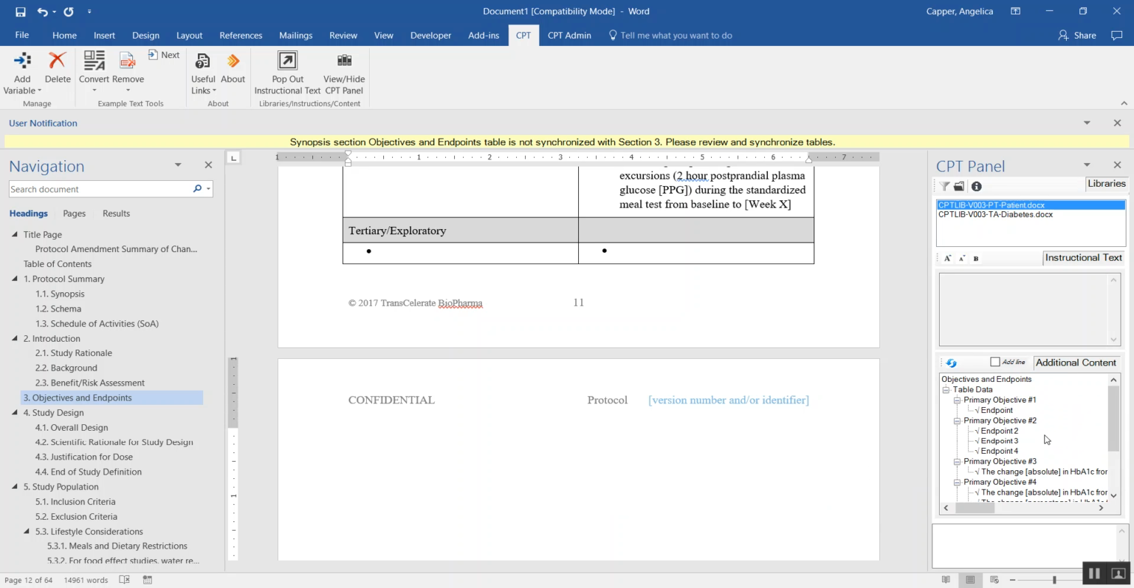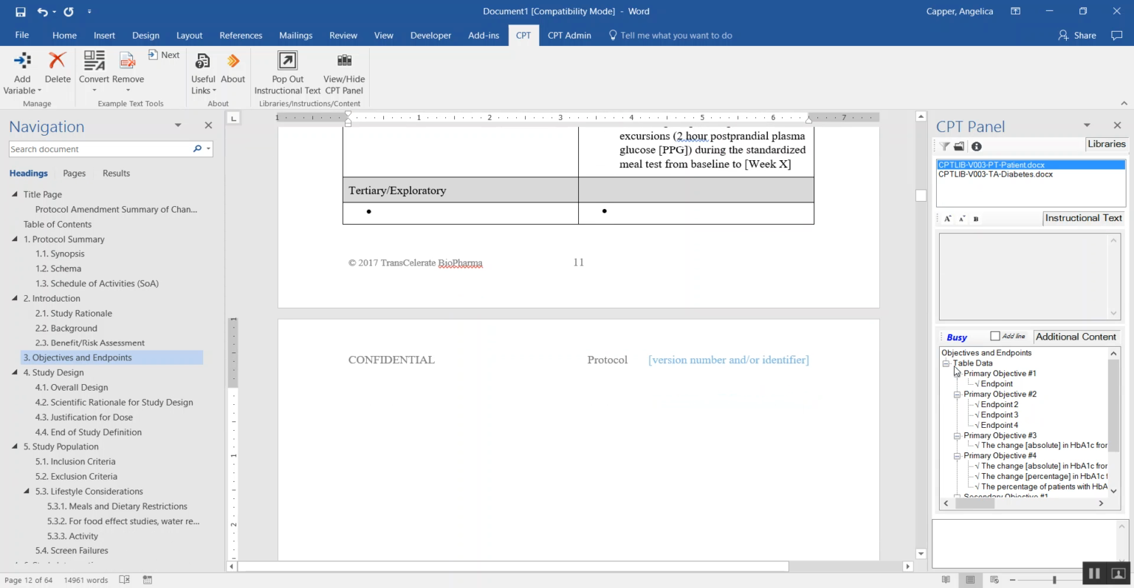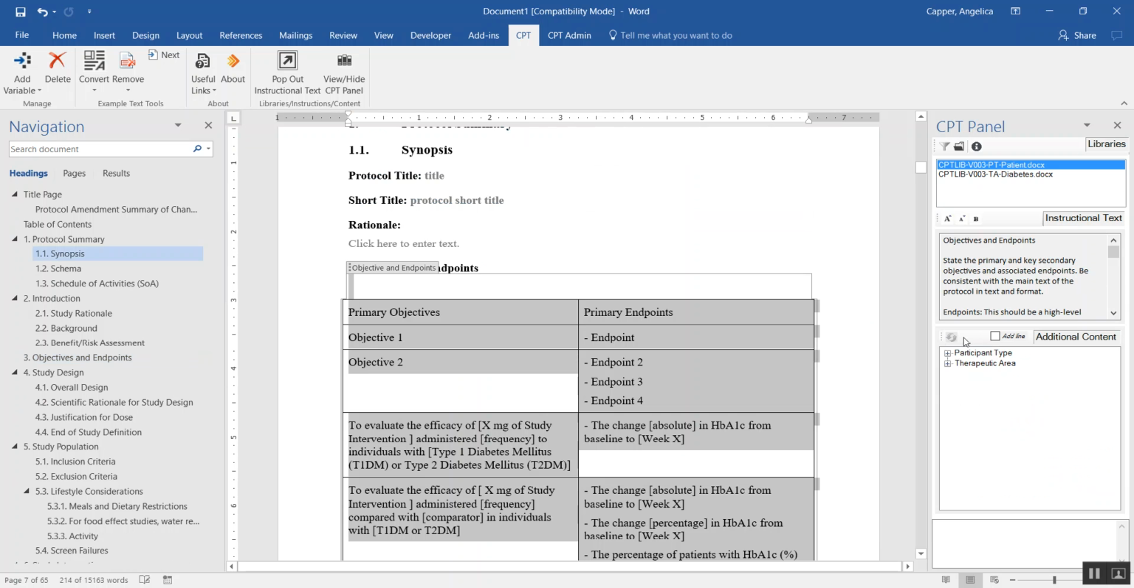To update the synopsis table, I would simply hover over this refresh button that says update synopsis. You will also notice that any time that your objectives and endpoints table is not synchronized with the synopsis table, this message will appear warning a user to update the synopsis. I'll go ahead and update synopsis. I will see that it's busy.